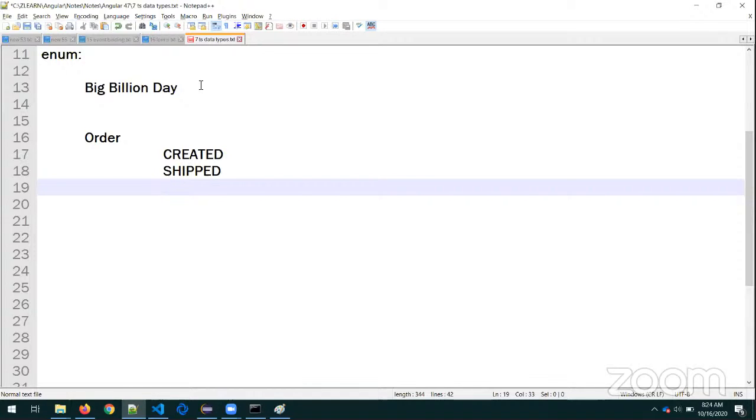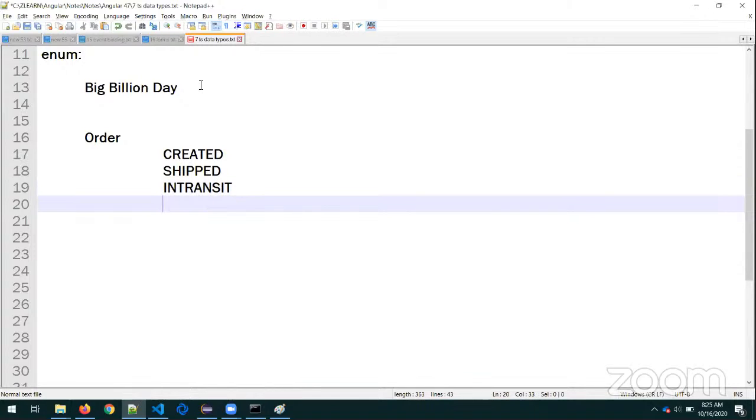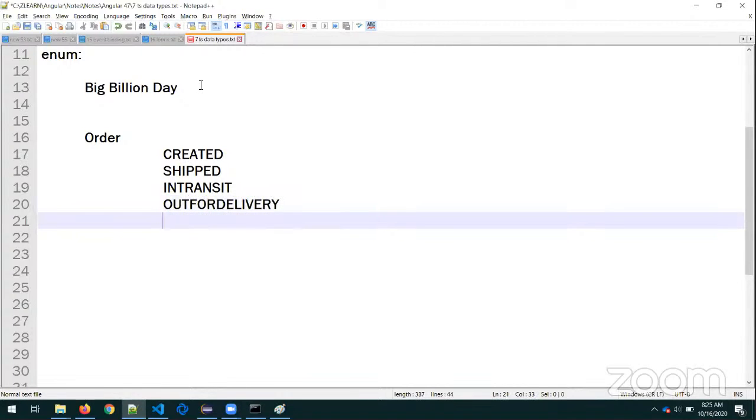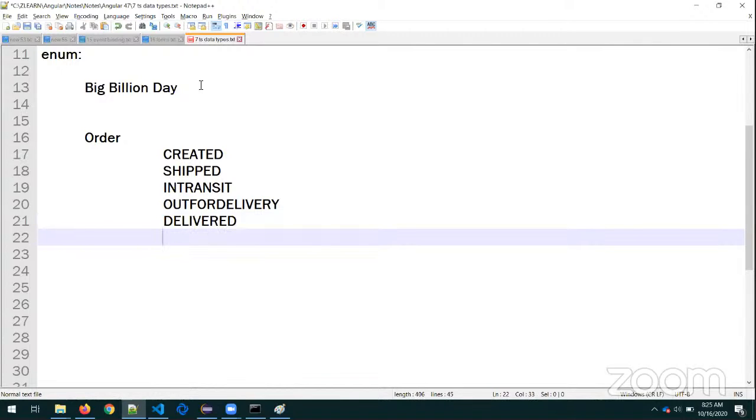Delivered directly? No, sir. In transit. In transit means, okay, from there it is shipping. But right now in transit, in between, and in the same way, directly delivered? No, sir. What is the one will be there? Out for delivery. It will reach the corresponding location. What is the next one? Delivered. What will be the other status can be?